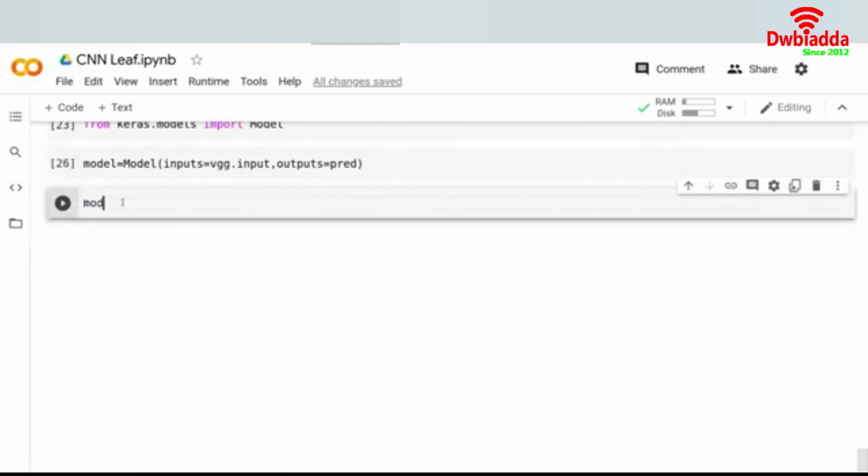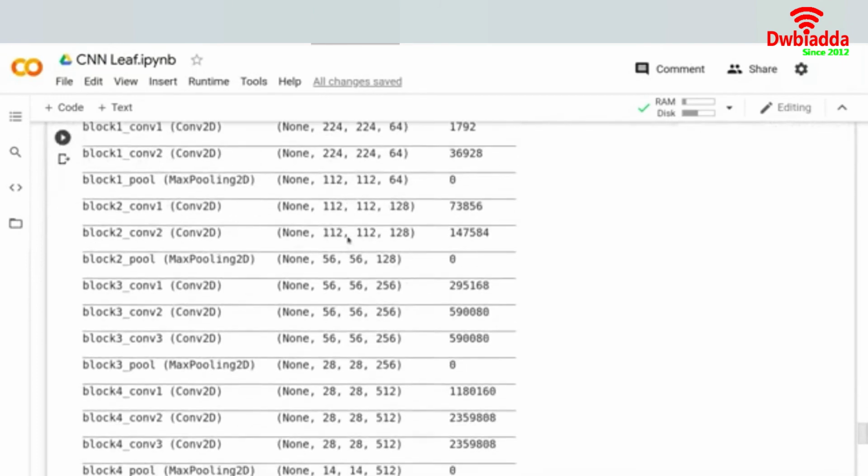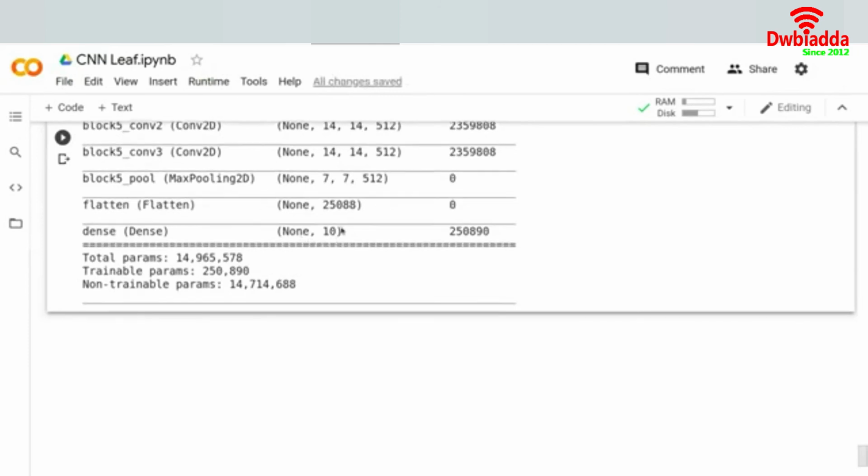And now if I were to give you a model summary, something like this, you see we are using a 224 by 224 by 3 input shape over here, right? And at last we also have the final dense layer, which is basically 10, and that was 1000 in the previous VGG case.